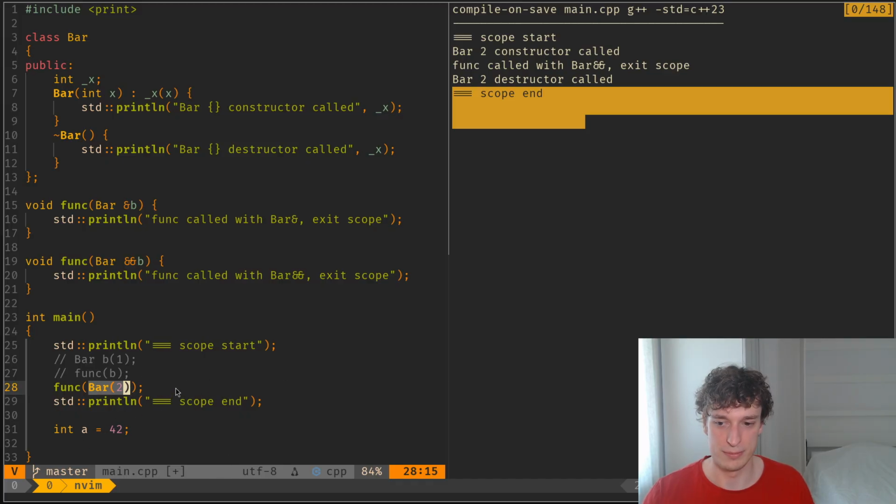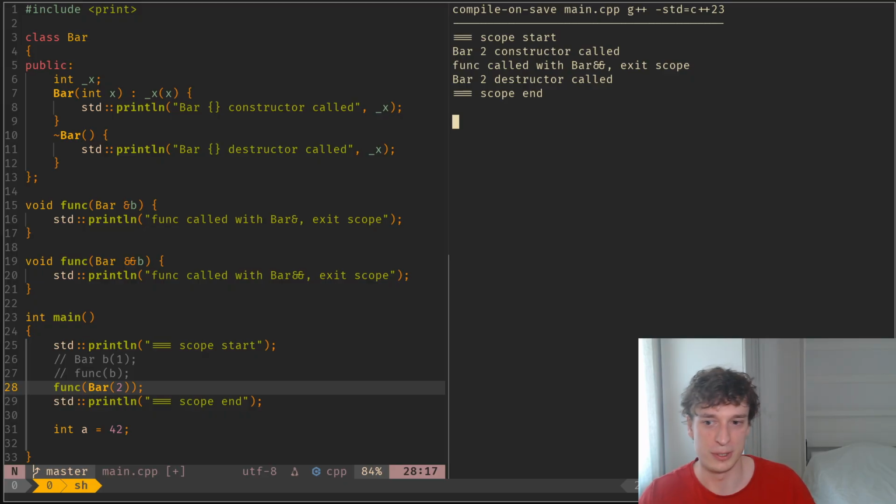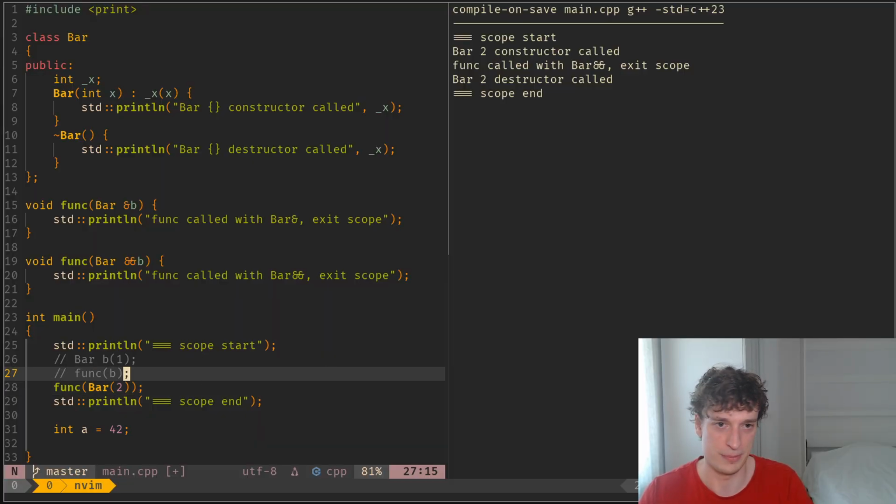So this is all I have to say about L values and R values as an introduction. Maybe it's not super clear why it's useful for now, but basically you can avoid a lot of copying with them. I'll make some other videos about them, and I hope this explanation was as simple as possible and you still learned something.